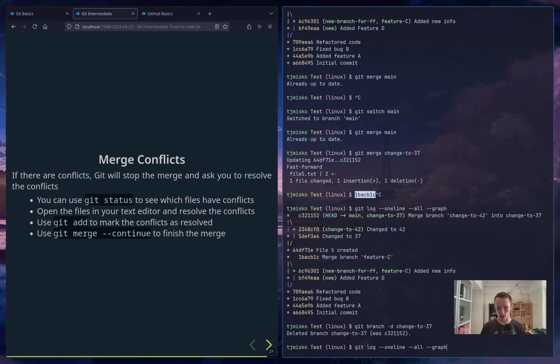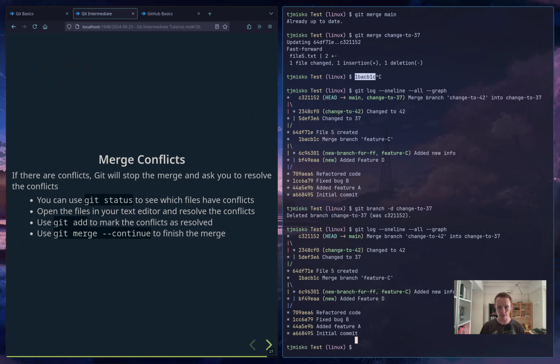So if I look at this log, you can see that there is no more mention of change to 37 anymore. It's just like, we figured it out, and yeah, we don't talk about that one anymore. That branch pointer is no longer pointing at our history of commits. So deleting branches can be scary, but yeah, that's how we do it.